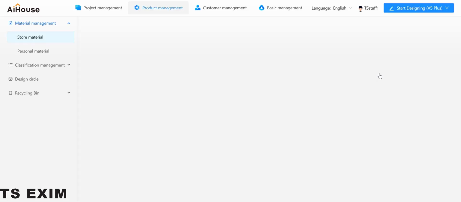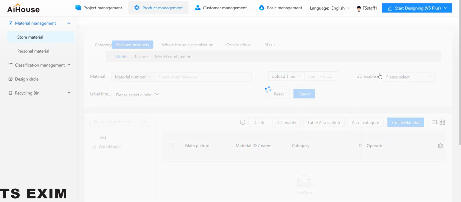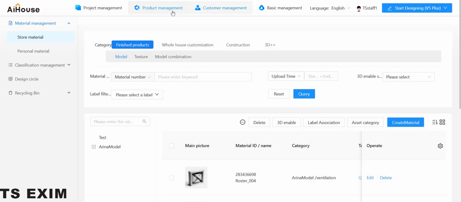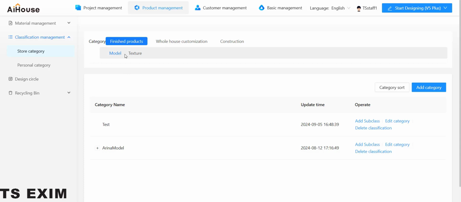When you see this, make sure you are under product management. Then you go to classification management and then go to store category. We have model and texture. Since we want to upload texture, we choose texture and then you add category.